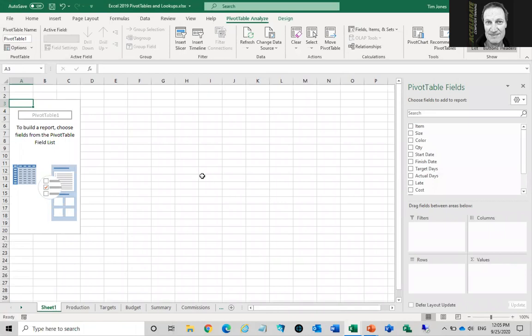Excel displays some additional tabs on the ribbon, like this Pivot Table Analyze tab and the Design tab, as well as this Pivot Table Fields pane on the right, which includes a checkbox for each column of data in our source list and the Pivot Table Fields area down below, filters, columns, rows, and values that we will fill with fields from the list above as we start to build up our pivot table.